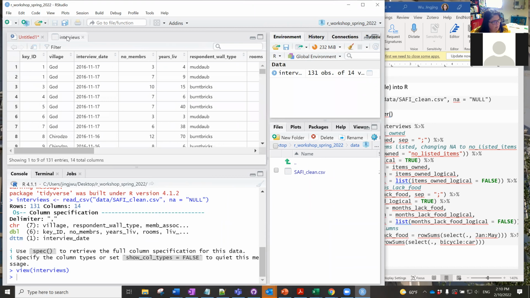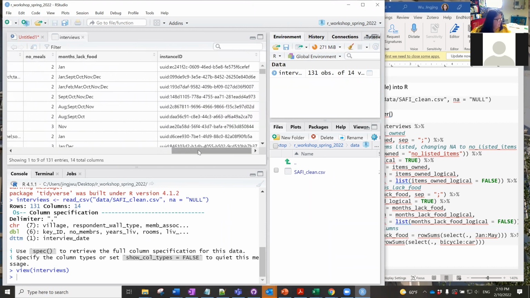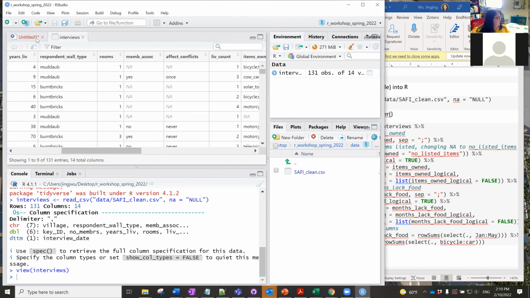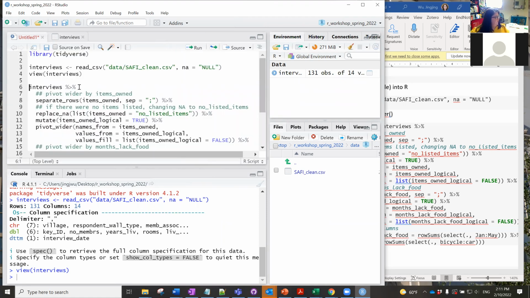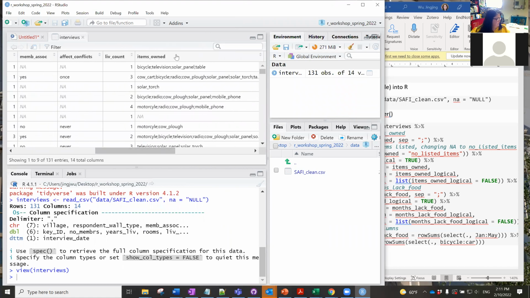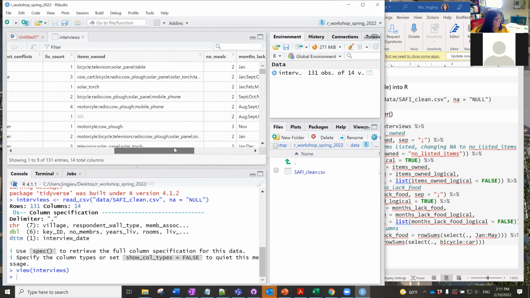Interviews, open the tab. So we can see the 14 columns and over 100 rows. And among those rows, there are two rows. One is called items owned. Another one is months lack of food. Those two rows are a little bit different from other rows.